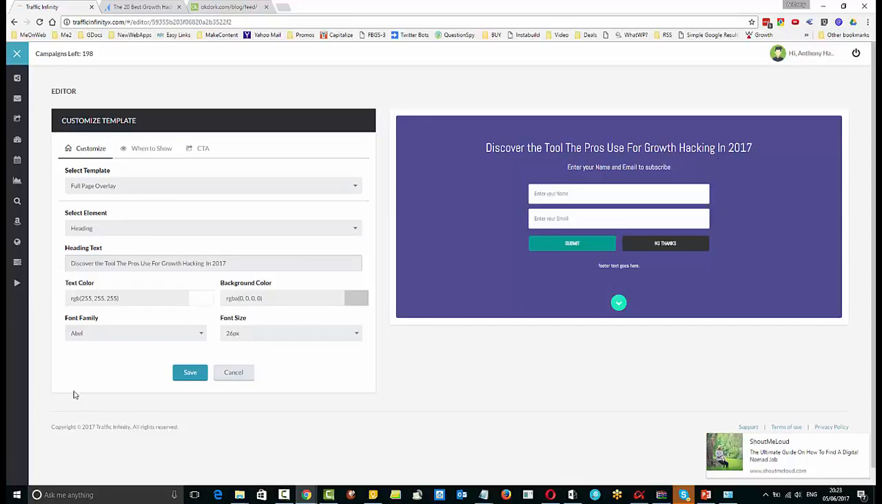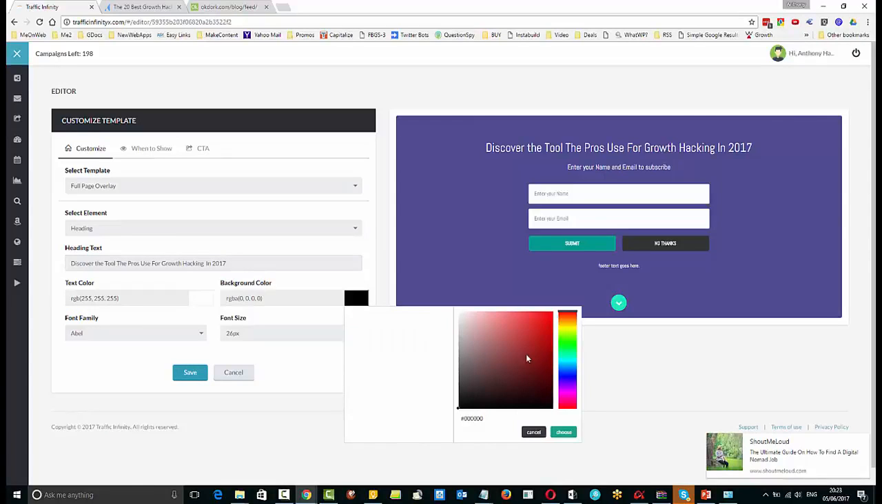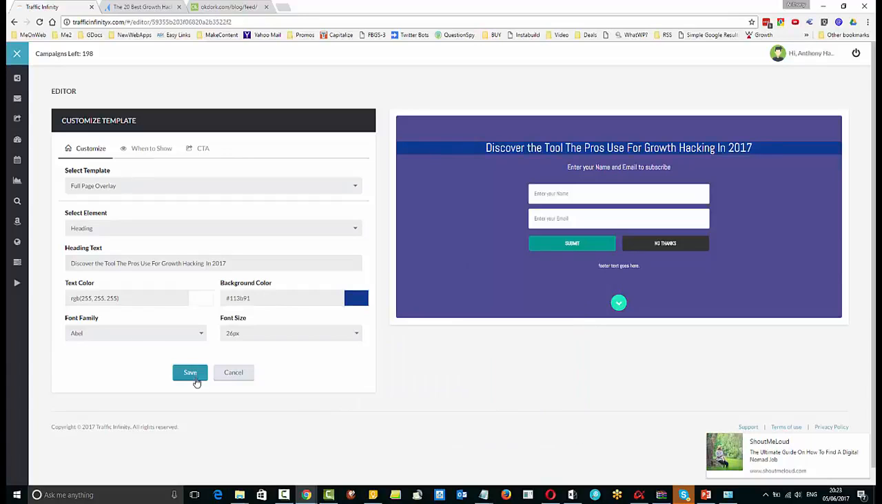I'm going to keep the colors the same just for the purpose of demonstration, but you can go and change your background colors if you want to. You can change it to red or whatever you want to do there, okay? Let me just try and get that color back. Okay. I'll just leave it like that. I'll just choose that, and we'll click on save.